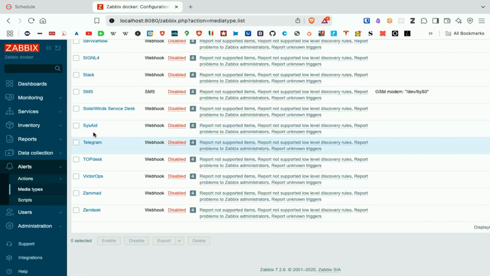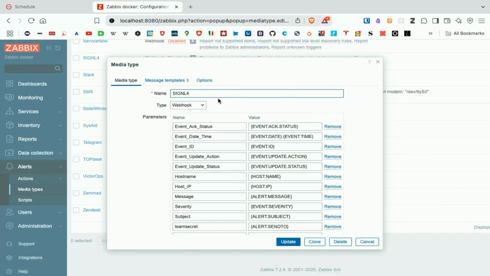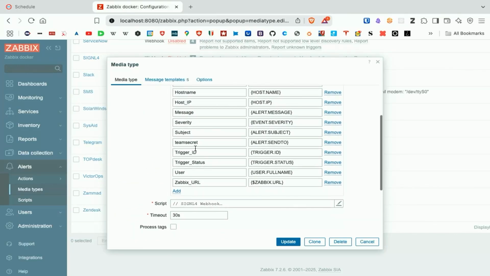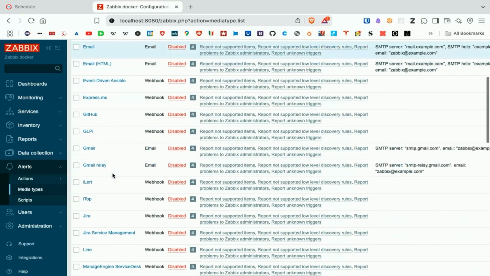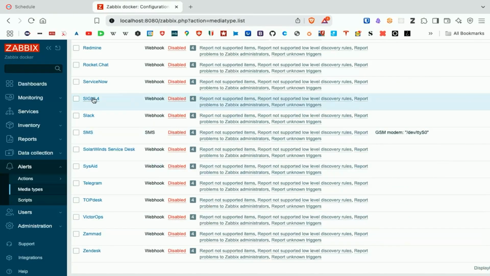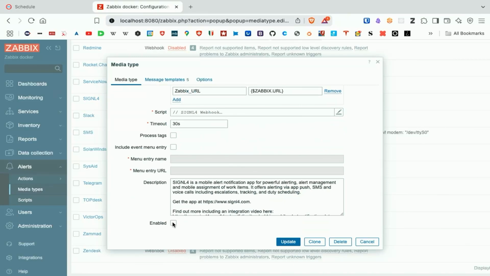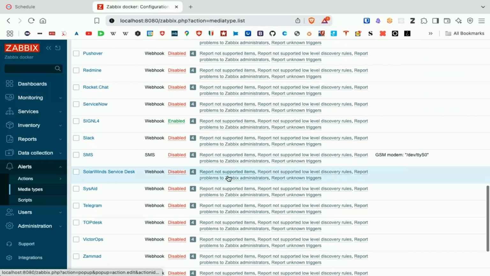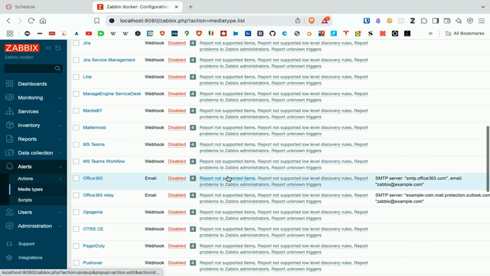But I can also use Telegram, SMS, Slack, and we're actually going to use Signal 4. For Signal 4, I need to have a team secret that I'm going to fill in, and that is this thing. There you go. Update. And I'm going to enable it as well. We enabled it. So now I have set up an integration from Zabbix to Signal 4.